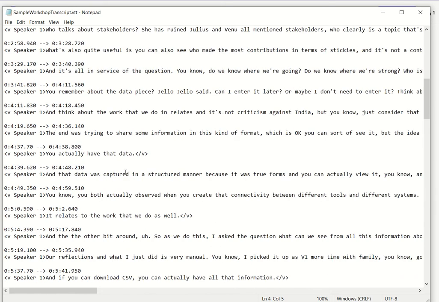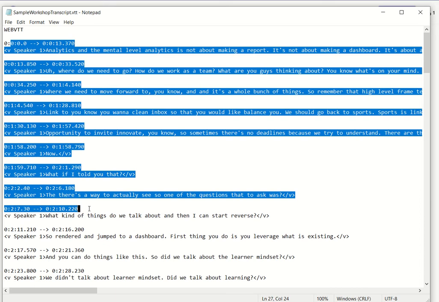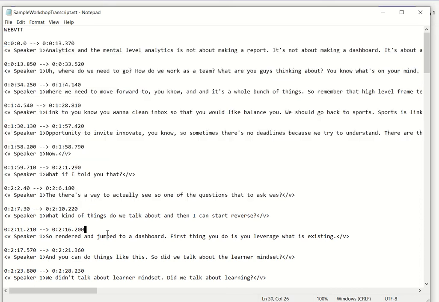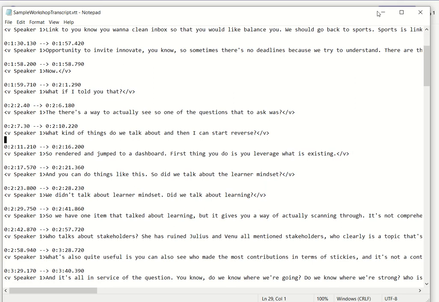And the problem with this is that it's not really something that you can manipulate or do stuff with. So you can do a control find and check stuff if you're curious about, you know, what do people talk about, who spoke the most. But it's not the easiest format to sort of work with.